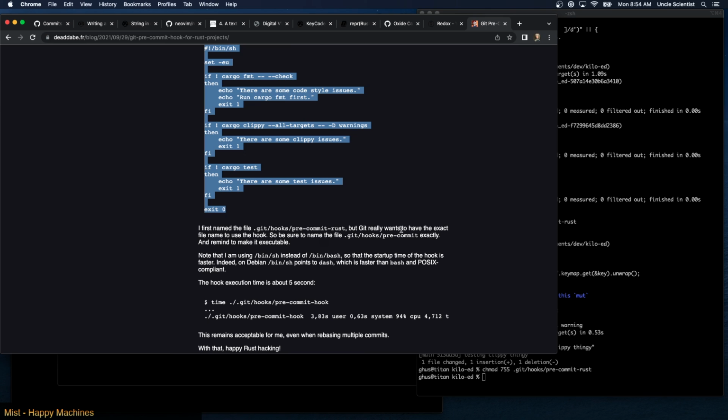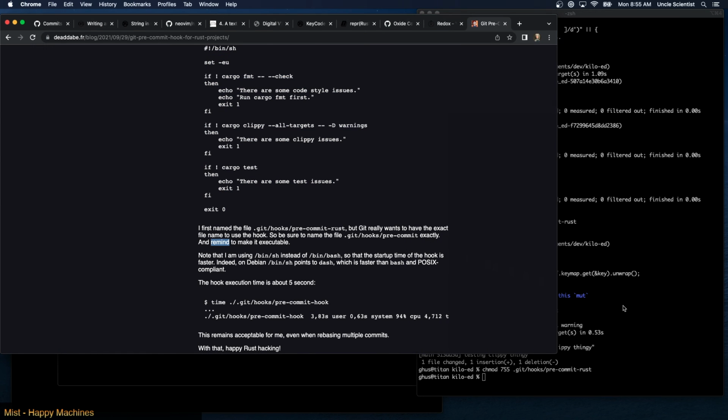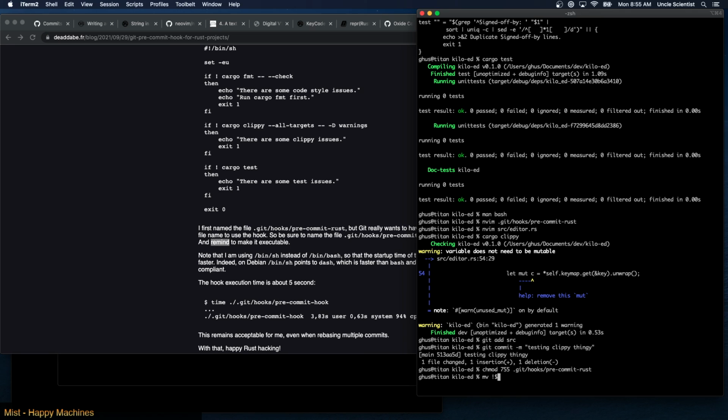Oh, Git really wants to have the exact file name to use as the hook, so be sure to name the file git hooks pre-commit exactly. And remember to make it executable. Okay, see, I'm learning. Is that good?